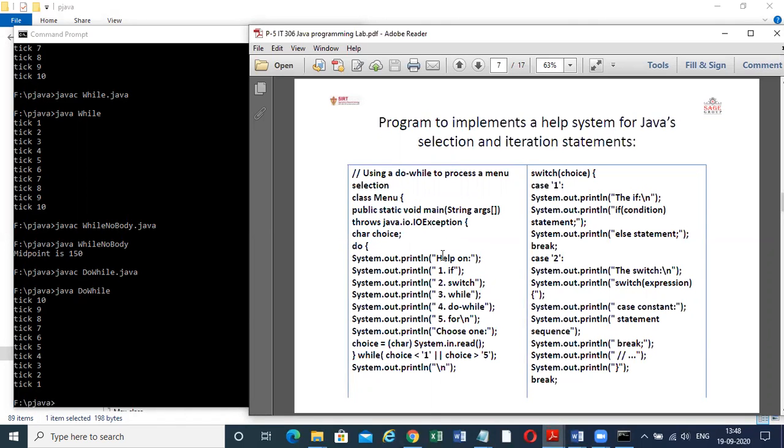There is one program that is somewhat tricky. In this program, this is the menu driven program. Okay, which program? Menu driven program. We are going for a menu that will ask from the user, right? When it will ask from the user, the program name is help on if switch while do while for.